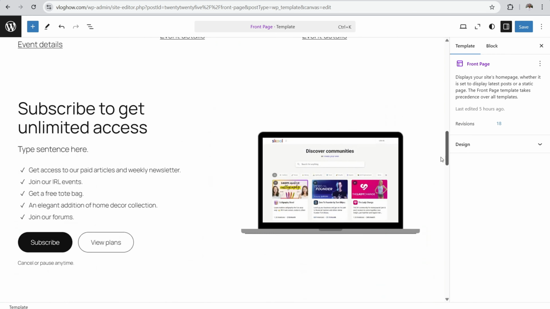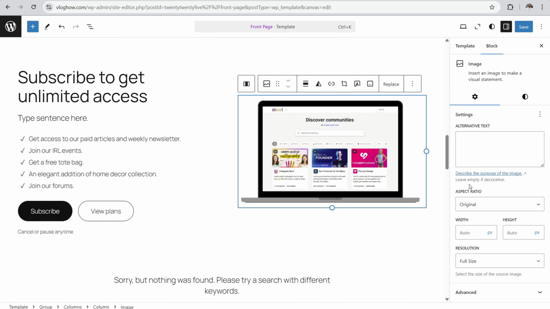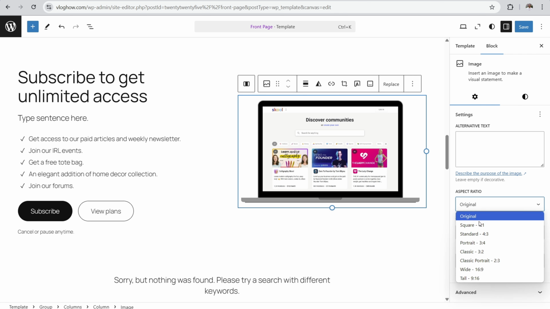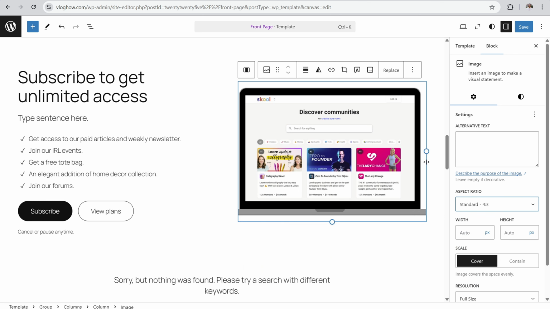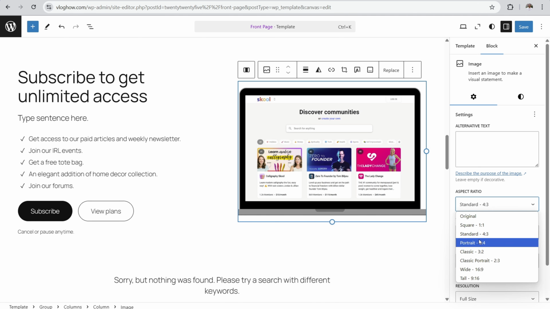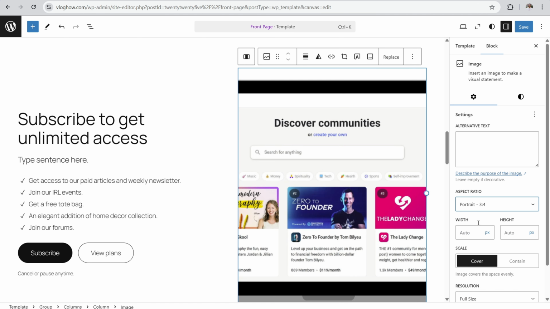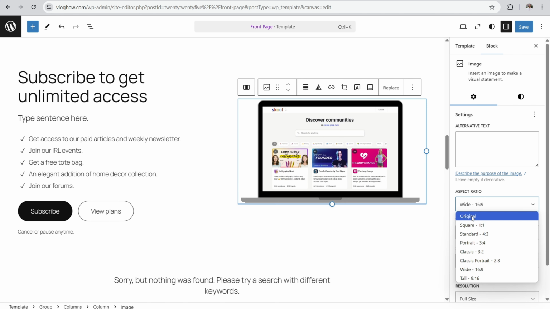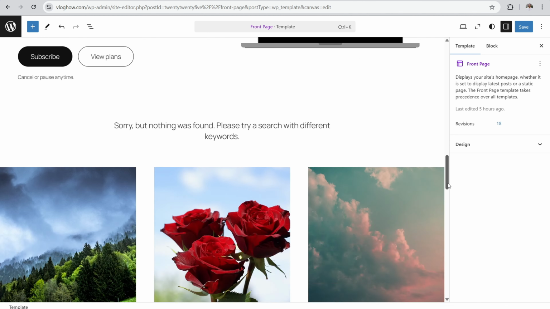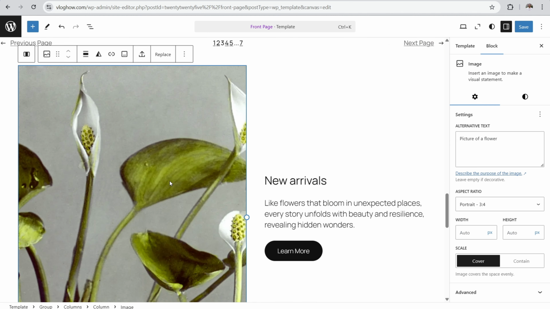So for a quick example, if I click on that one right there, aspect ratio is original, but what if I want to make it classic portrait? Play around with it, standard, and so forth, and everything will kind of be formatted correctly, generally speaking, but it depends on your image, the way you have things laid out for yourself. Let me switch that back to original. So it is a good idea to kind of know what you're dealing with.